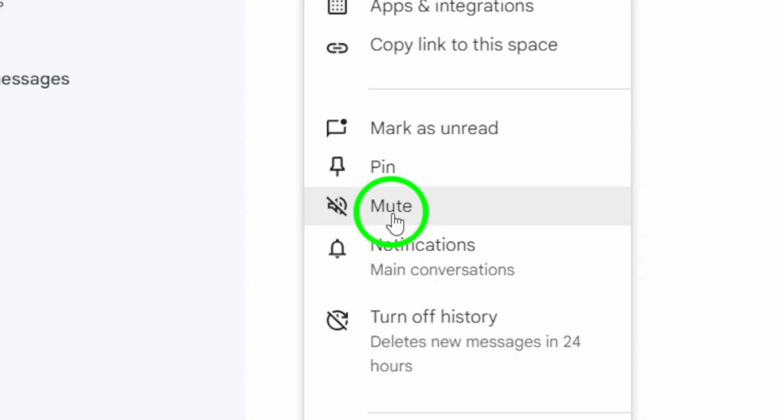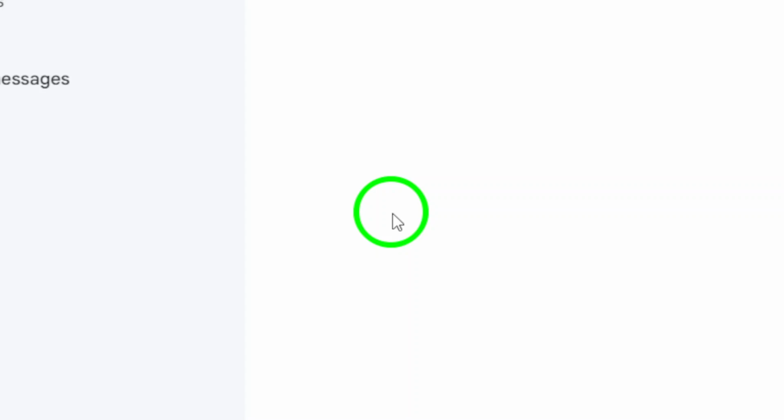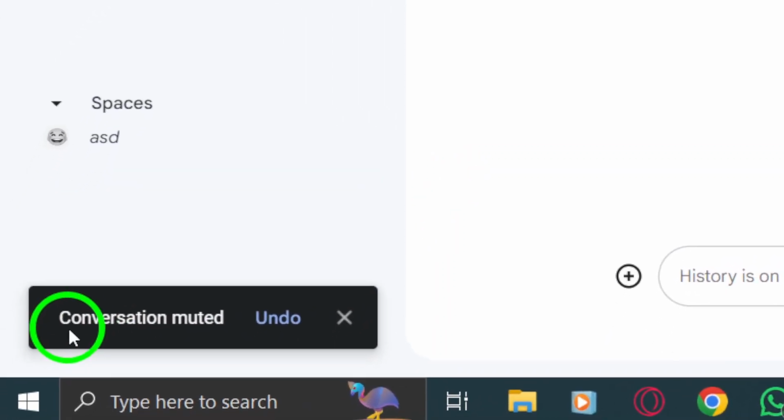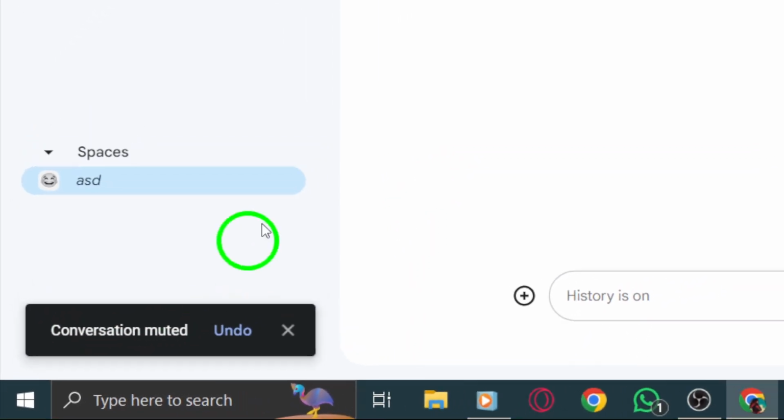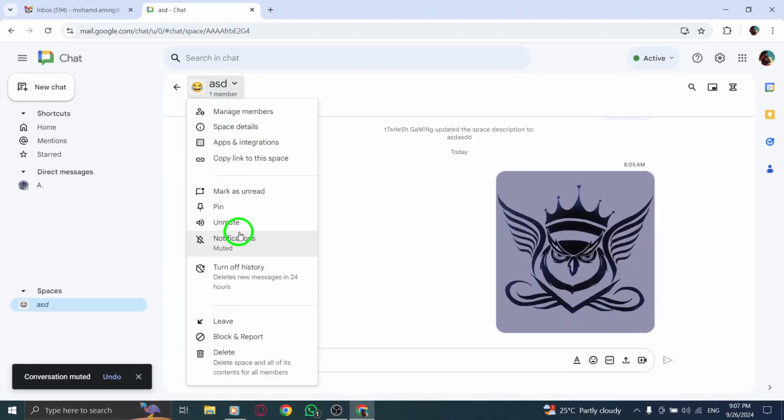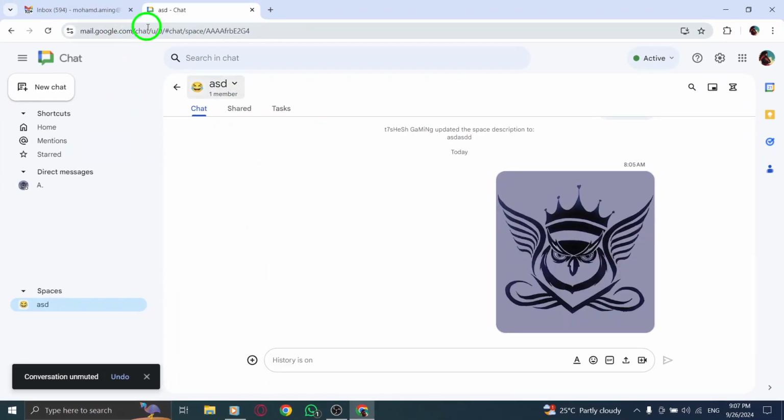Once you click Mute, you'll no longer receive notifications from that space, allowing you to focus on what matters most without distractions. And that's it. You've successfully muted a space on Gmail.